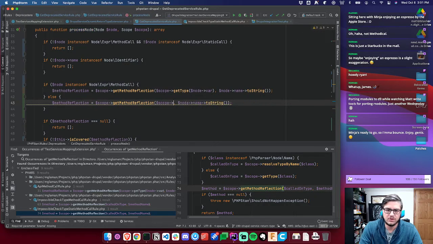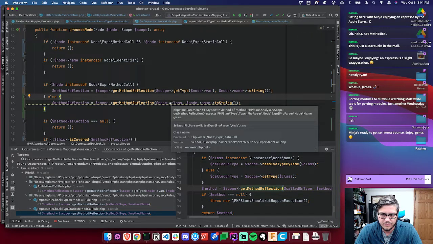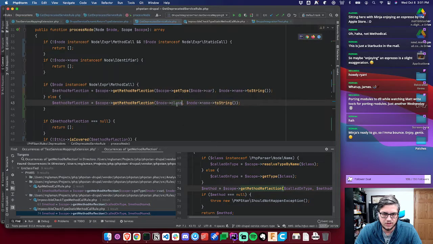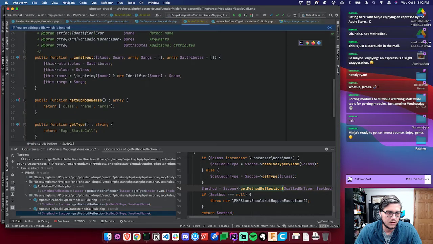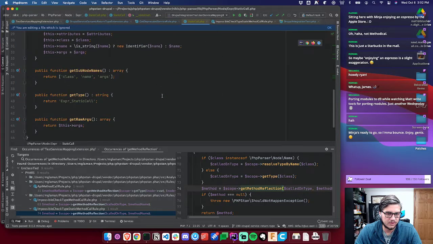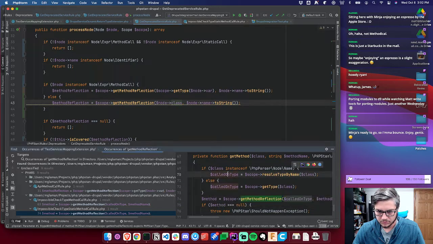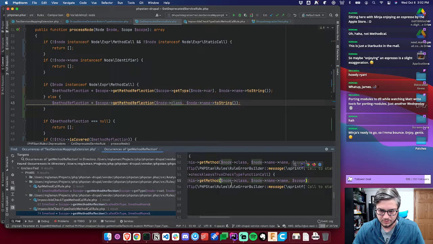What if I just... expects phpstan type node name given. Get type from an expression. Oh my word. Name, class is class. Here's this an expression. Method this get method. All right.